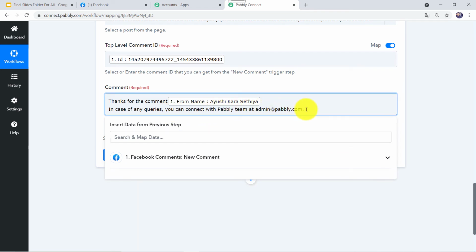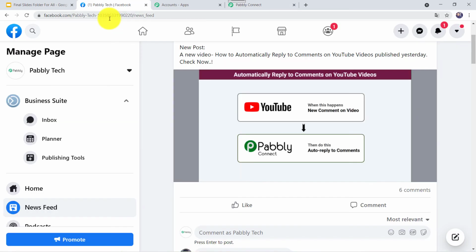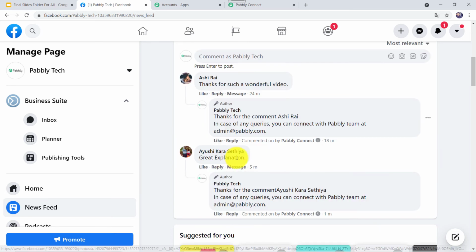Okay, and now let's click on save and send test request. And now here we can see the response is received and an ID is generated. So let's move back to Facebook and check whether an automatic reply is sent to the comment or not. I'll just go to Facebook. Okay, so here we can find the post. And here we can see the comment, great explanation. This particular comment was auto replied and we can see the message from Pabbly Tech: Thanks for the comment Ayushi Karasetia. In case of any queries, you can connect with Pabbly team at admin@pabbly.com. So the automatic reply is sent to this particular comment.